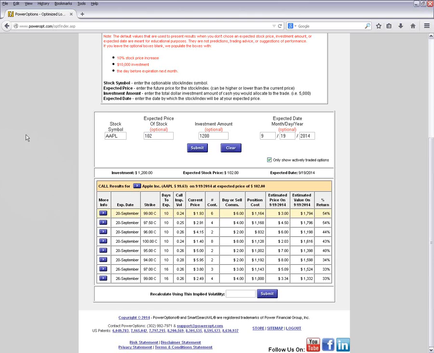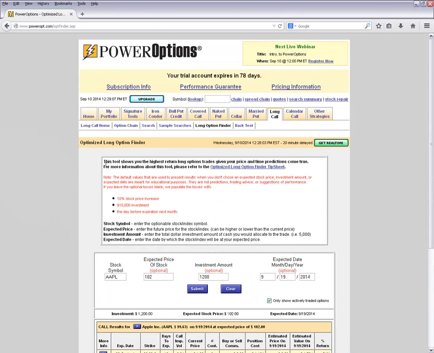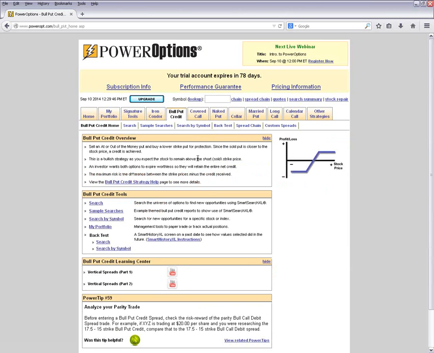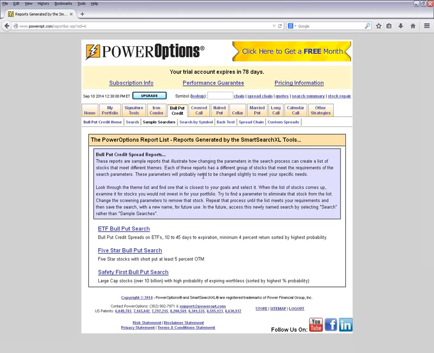All right, ladies and gentlemen, let's get into the search tool. And we're going to start off with bull put credit spreads. Now, anytime you're looking to identify new positions in any given strategy, we could go directly into the search tool. And we do have default searches created for you that you can use as a stepping stone to create your own personal search. But if you're not quite sure of what criteria you might want to use, in every strategy, we have sample searches that are available for you. So let's just click on that.